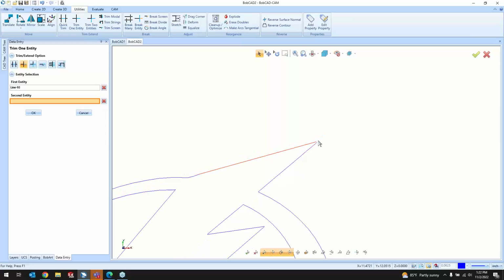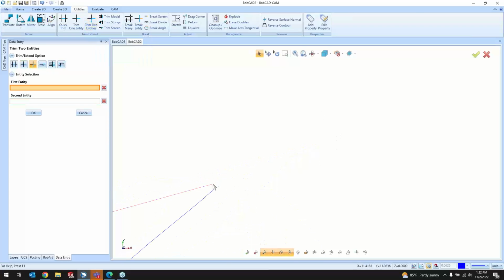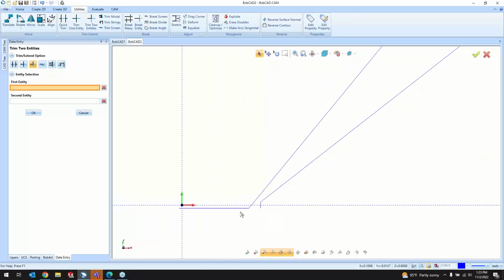If I want them both extended to that point at the same time, that would be our trim two entities. So I'll click both of these lines. They'll both extend out to where they both meet there. Or if they were already intersecting, they will trim any extra geometry to where they both intersect.